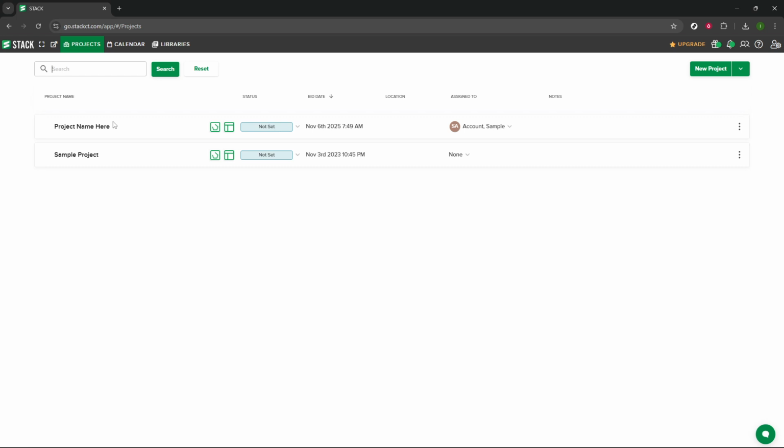To add new documents, you'll click on Upload Plans. A File Explorer window will pop up, allowing you to select the specific documents from your device that you want to upload. Once you've chosen your files, click on Done to finalize the upload.